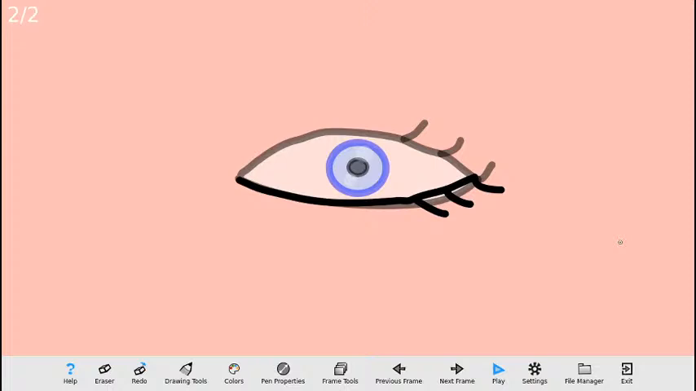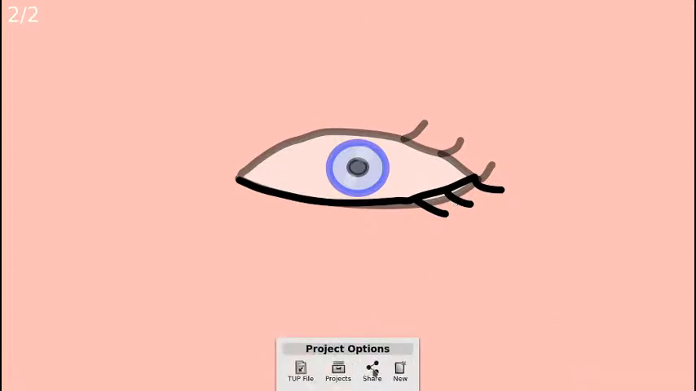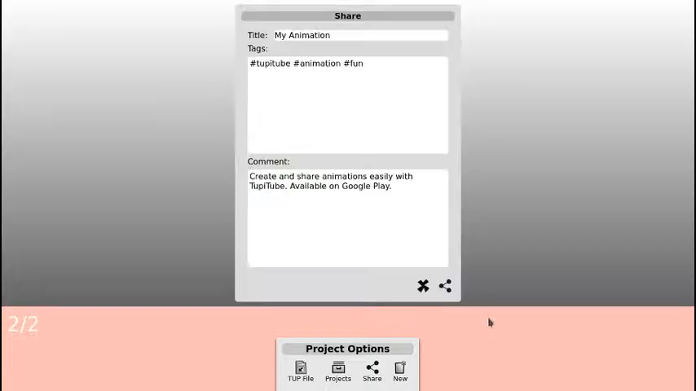Remember that you can always use the share feature. All the animations you create on tupiTube app, you will be able to share them with your friends using this option. You can post it either on our tupiTube.com platform or send it to your friends using WhatsApp, Instagram, Facebook, your favorite social network. So remember that.